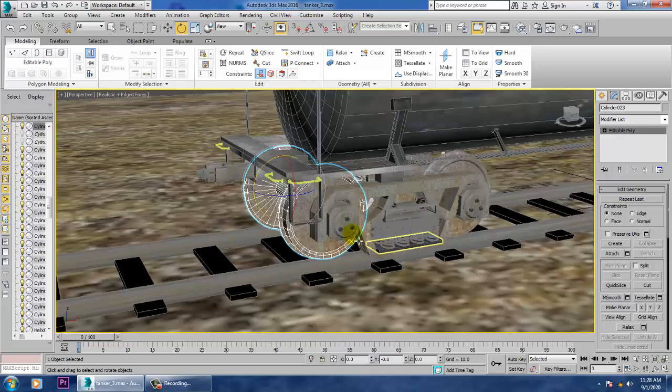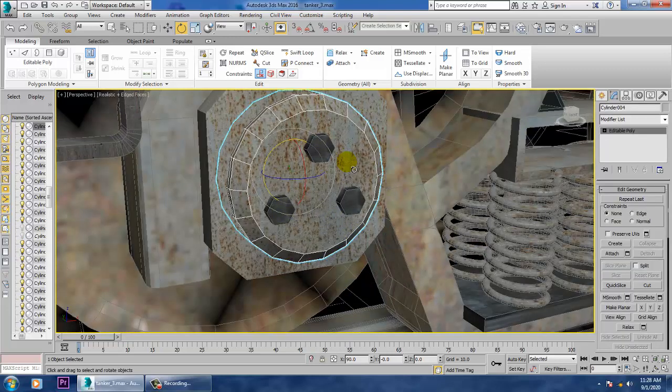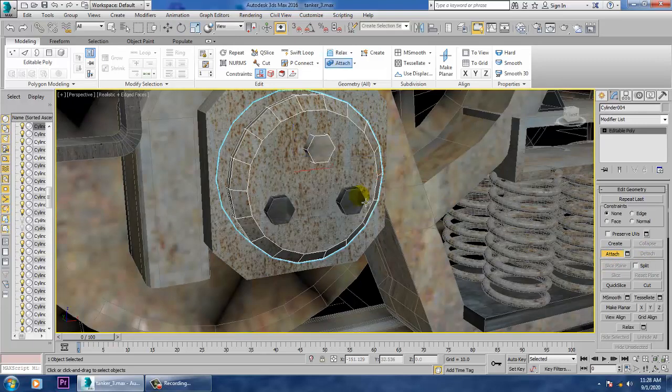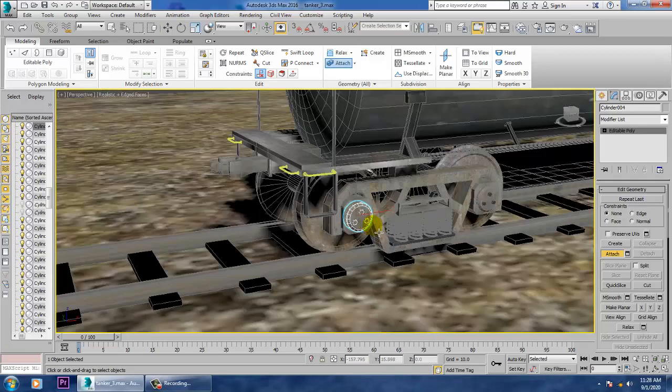So very first of all, I'll be attaching all of this. For this attachment, just select this. Let's go into the attach option. Do not modify. Click OK. Do not modify. Click OK. So we are not going to modify its materials. So just attach this stuff.